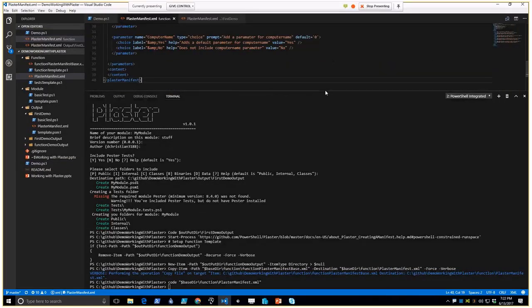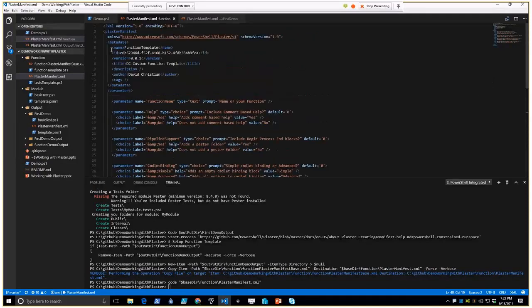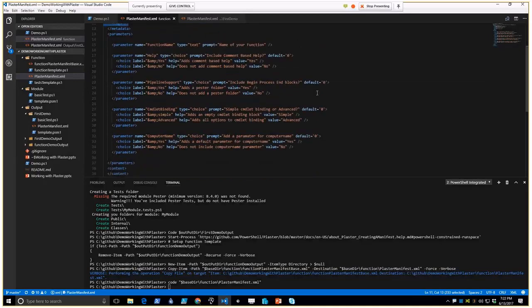So for my function template, metadata, pretty boring, right? It's a function template. I'm the author. Our parameters for this function, we're going to ask for a function name. It's going to be text. We're going to ask the user if they want comment-based help. It's going to be a yes/no. We're going to ask the user if they want pipeline support, what type of cmdlet binding they want, simple or advanced. If they choose advanced, we give them everything.